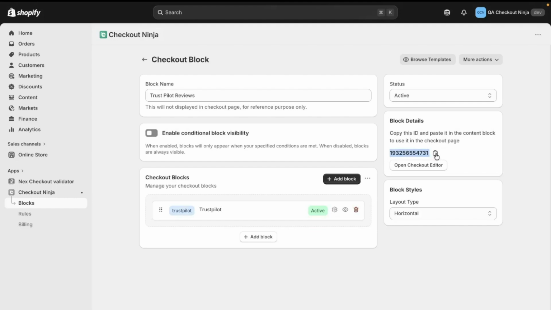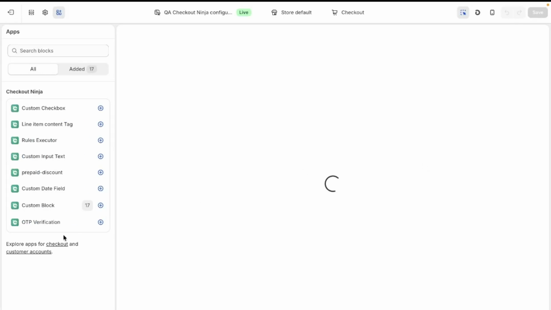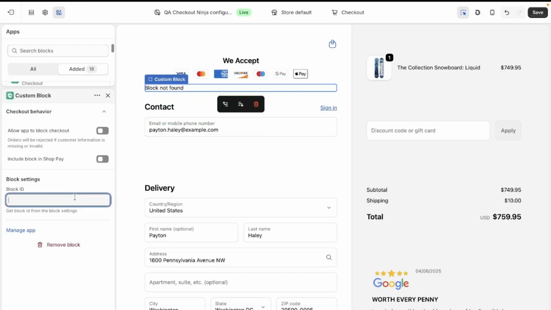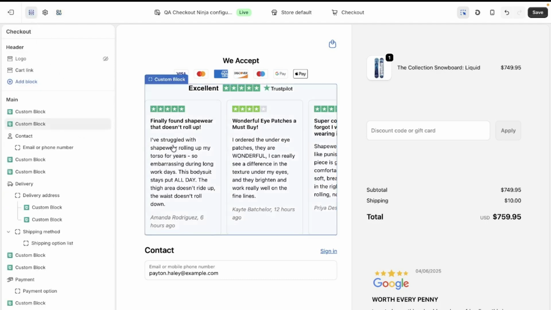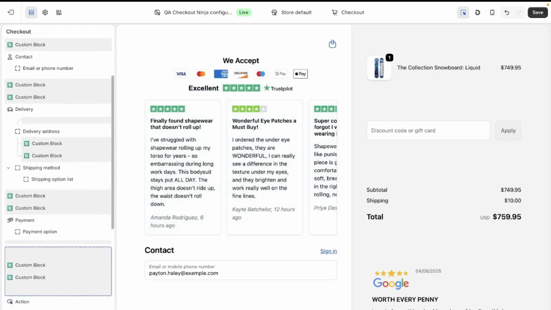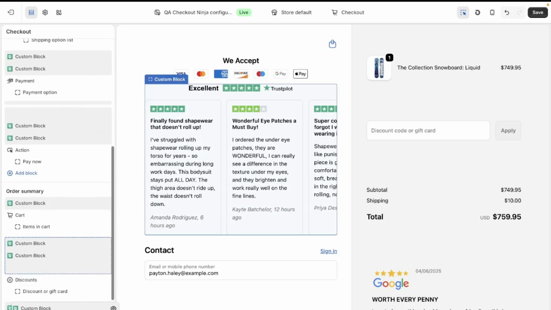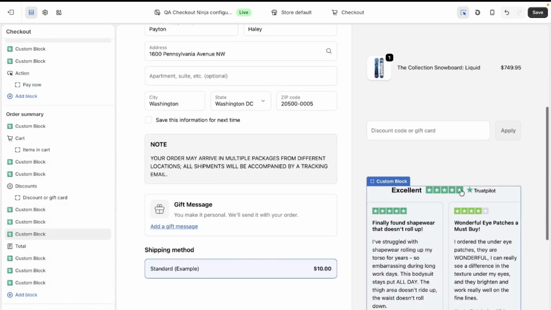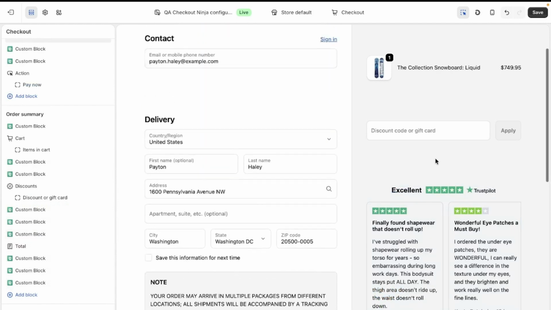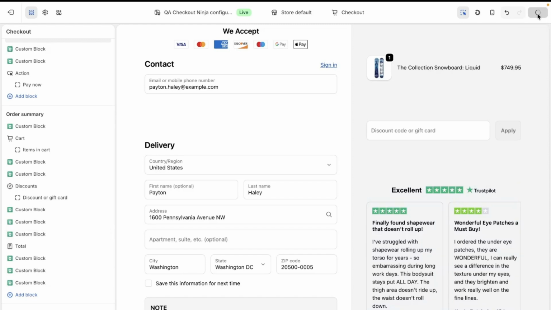You can copy this and click on open checkout editor page. Now you have to add the custom block to the checkout like this, and paste the block ID which you copied earlier into this field. You can see that the custom block has been created here. Now this is not the right place to have this block, so let's move this to the order summary area. Yeah, we can keep the block like this and go for saving it.